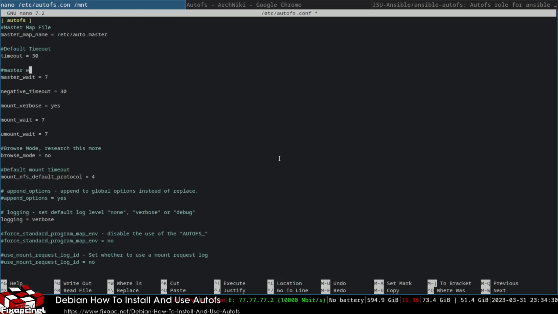And I recommend lowering a lot of these values. Mount verbose, yes. Mount wait, unmount wait. In case you have a problem and it's not unmounting, it's going to give it 7 seconds. 7's a good number, so I like to use it. Browse mode. I actually forgot what this is. This is your default NFS protocol version, so you don't have to set this. You can set it in the options, but if you don't set it, it will default to 4.